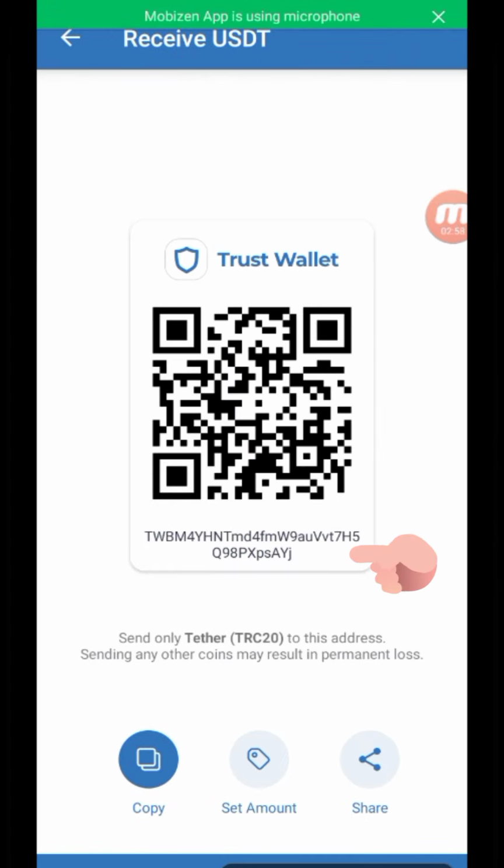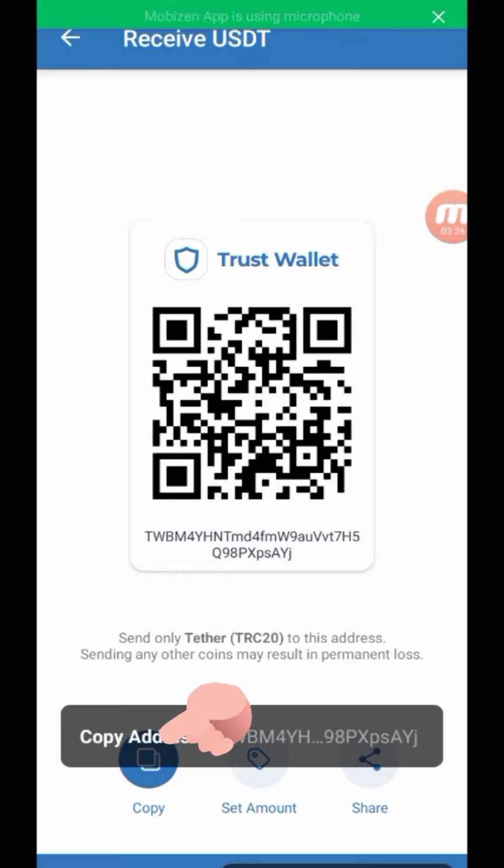Look at this Trust one. Look at those long numbers mixed with alphabets. This is your receiving account. Now just read what is written there. It says send only TRC20 to this address. Sending any other coin may result in permanent loss. Take this note, it's very, very important. If you end up sending a wrong coin here, your asset is gone. So click copy.